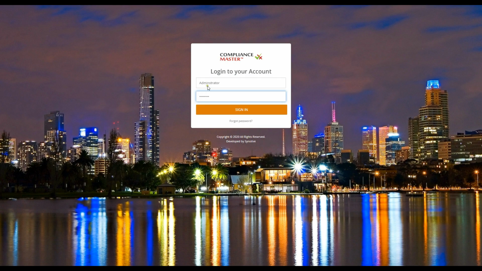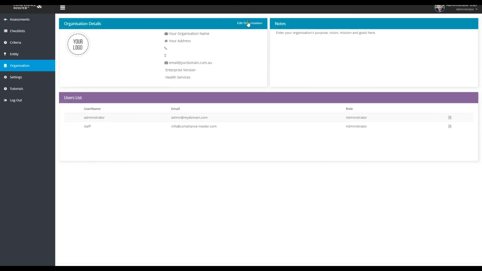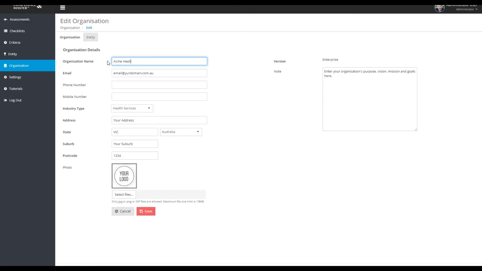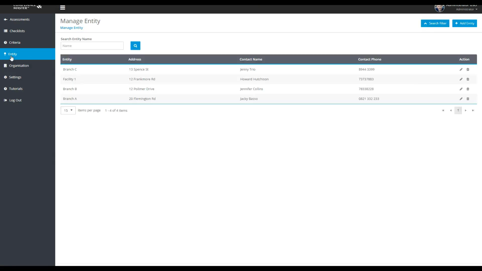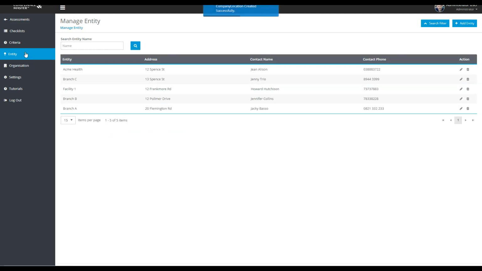Having logged into the software for the first time, the only thing you need to do before you start carrying out compliance assessments is to enter your organisation's details. To do this, go to the Organisation module, click on the Edit Organisation tab and fill in the relevant details. Next, go to the Entity module and enter the name and contact details of the organisations, groups or entities you intend to assess with the software, including your own organisation's name if applicable. Select Save and now you're ready to start carrying out compliance assessments.